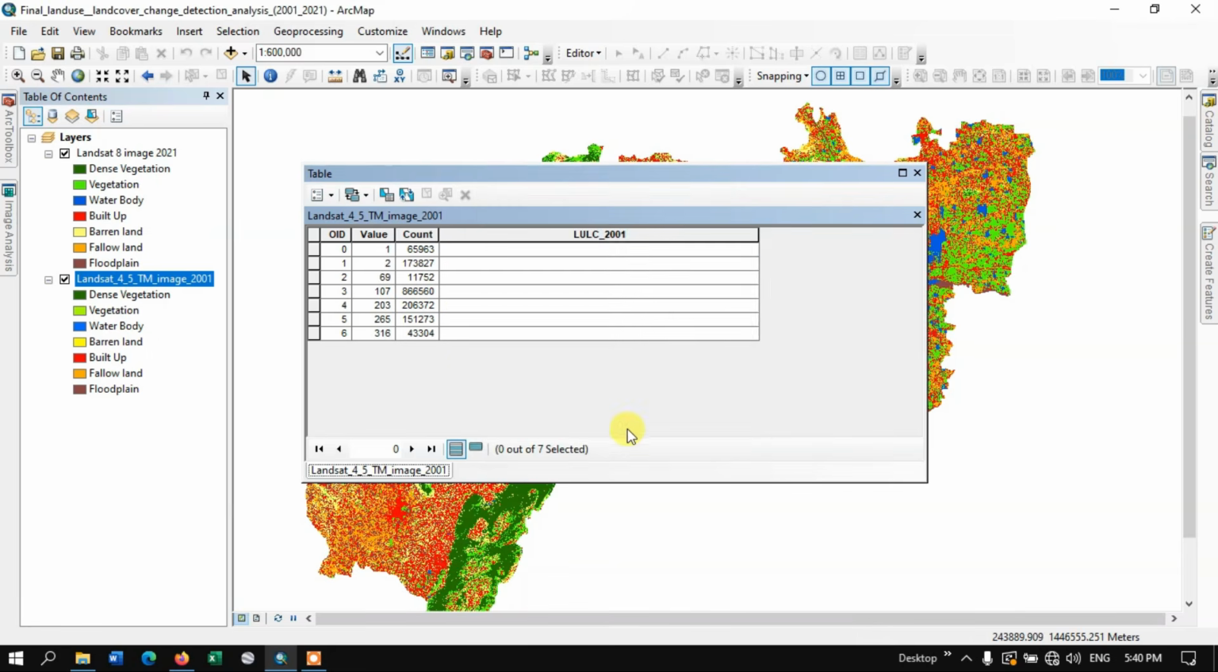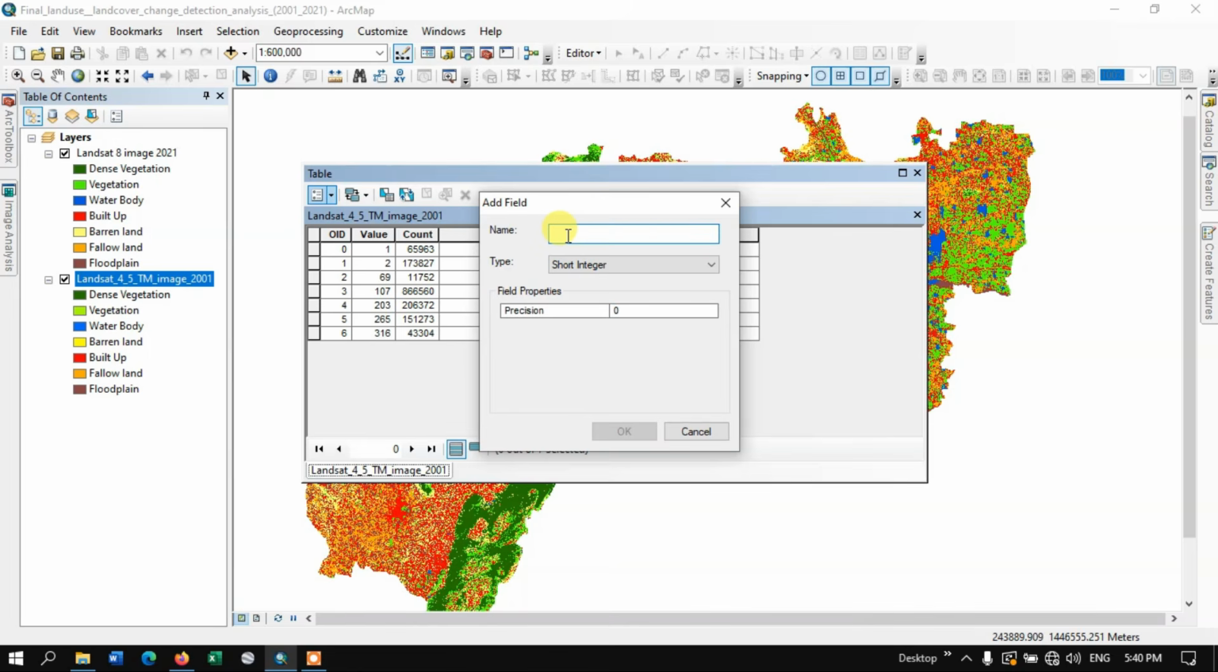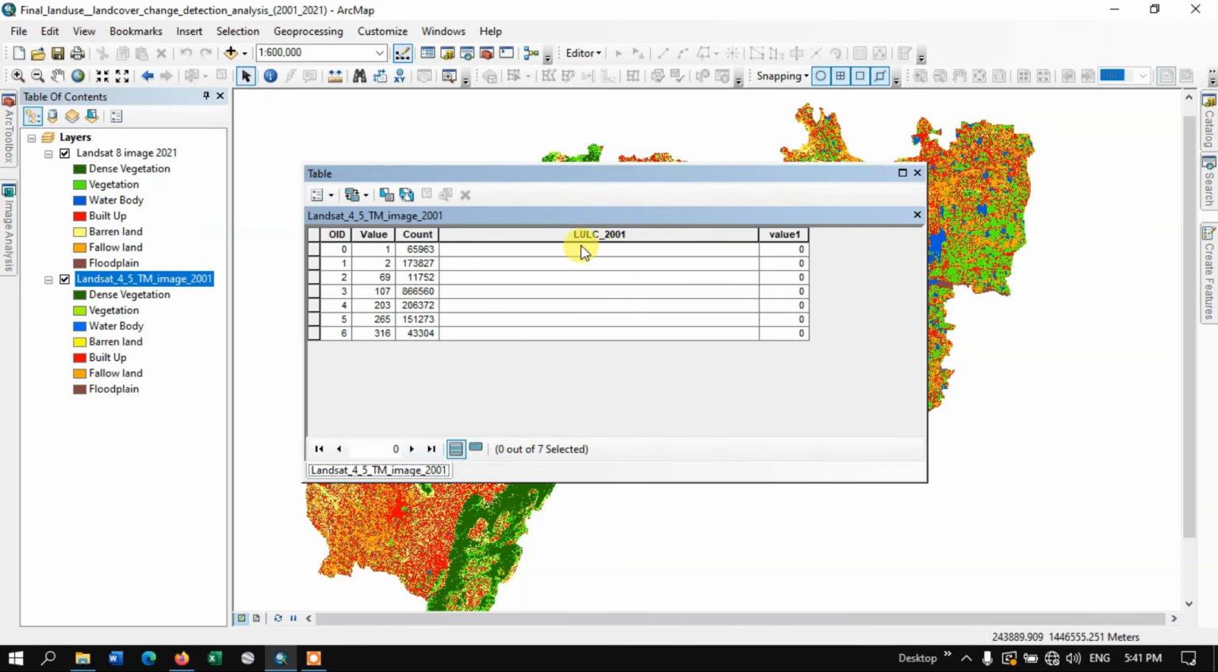Similarly, go to the table options again and Add Field. Enter the name as value 1 and choose the data type as short integer. Now click OK. Each of these values represents a set of values, so let me enter the names for them.